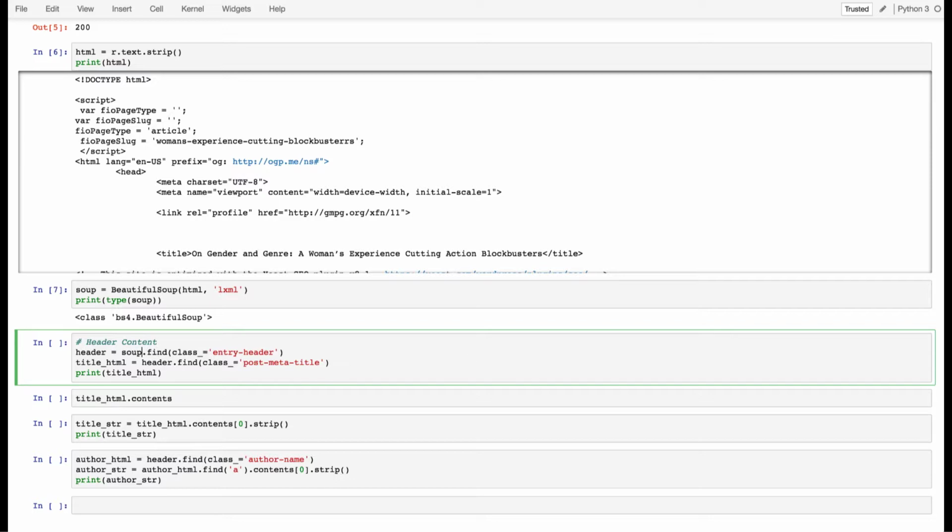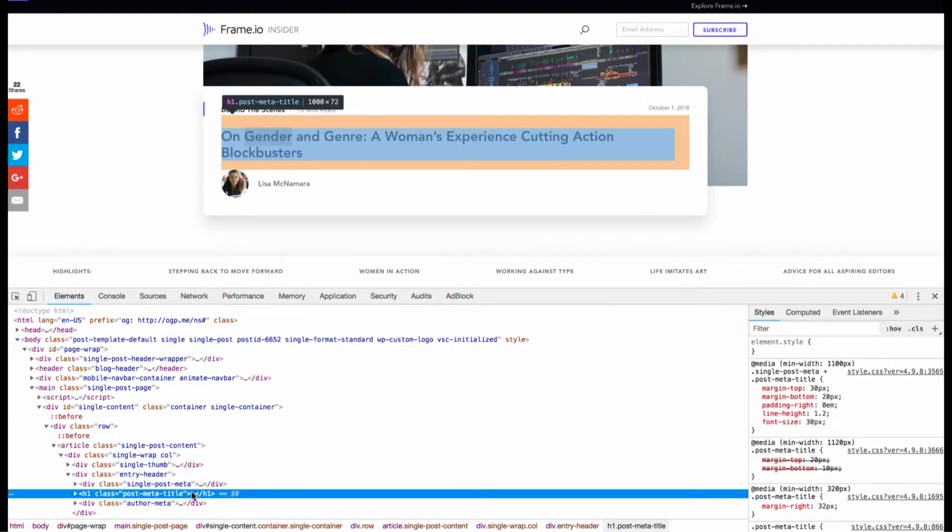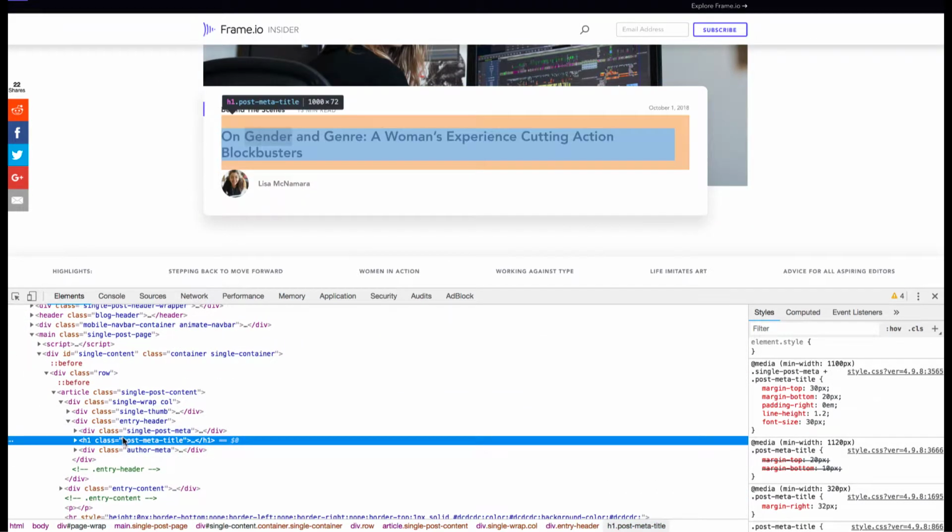So to do that, we can run a method on our soup object. So we're going to do soup.find, and then we're going to search for the class entry header. And one thing to note here, class is a protected word in Python. So usually whenever you use it inside a function, it has an underscore after it or before it. So if we get our header, then the next thing we can do is find our title. So once we get our header, then on our header we can do find class post meta title, and that's exactly post meta title. So this is that h1 here.